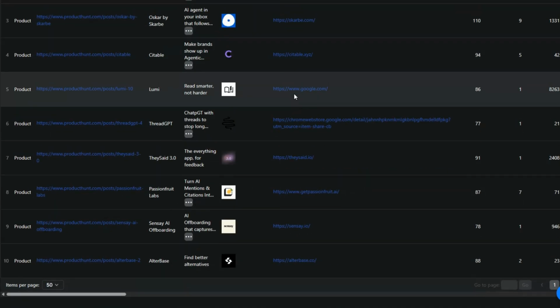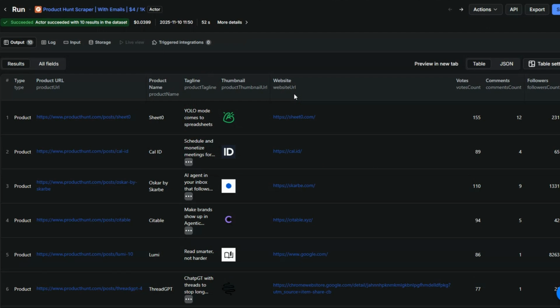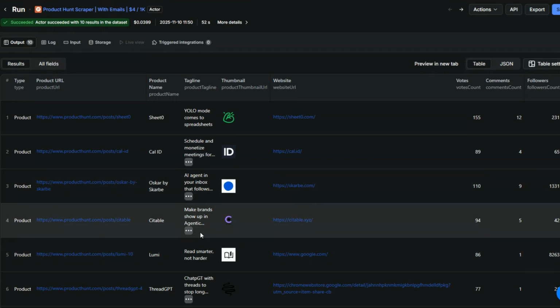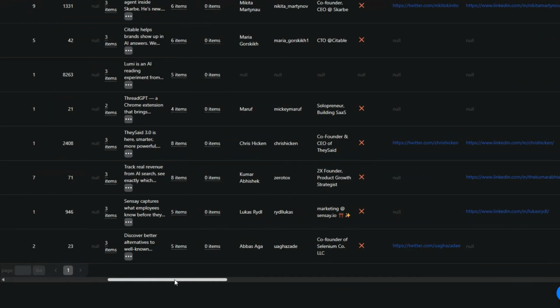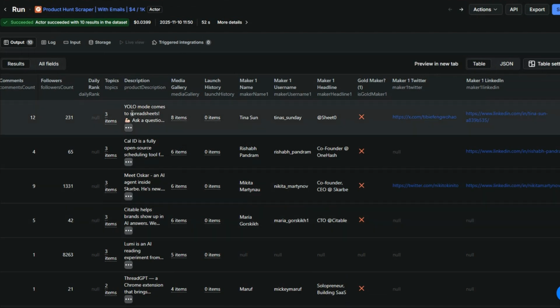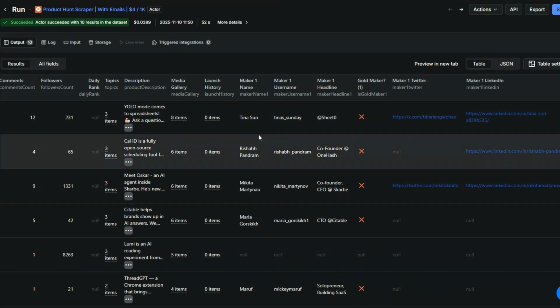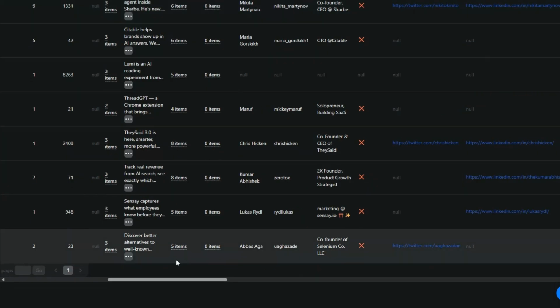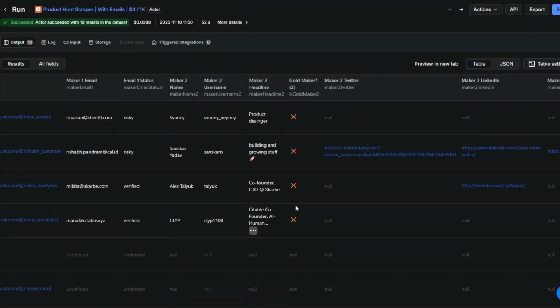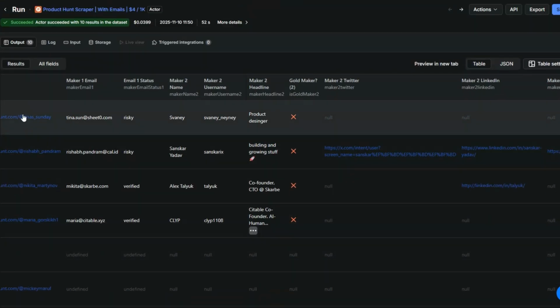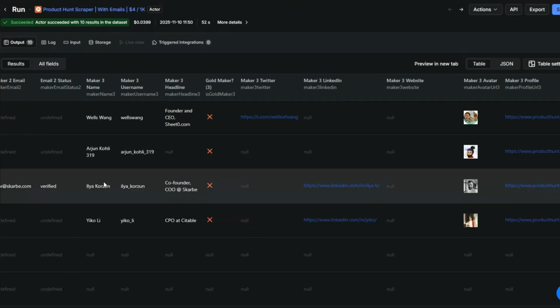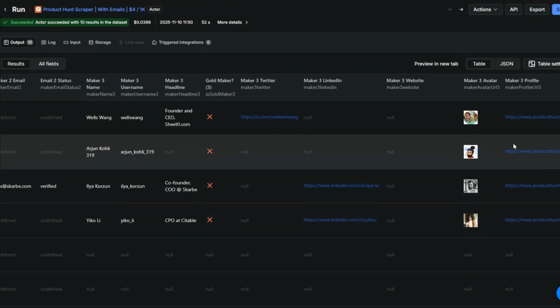So here, you can see our tool succeeded in scraping 10 products from Product Hunt. Here we're getting the product URL, the name of the product, tagline, thumbnail, website, votes, comments, followers, daily rank, topic, description, launch history, the creator of the tool or the product, and their social media pages. So getting the Product Hunt URL, the emails, usernames, the headlines and their profile URL.